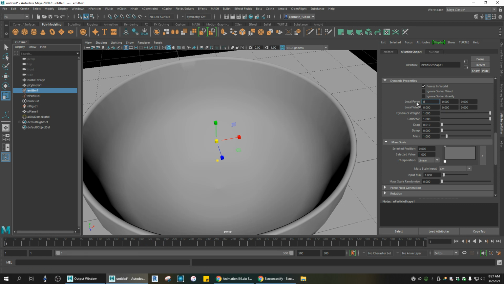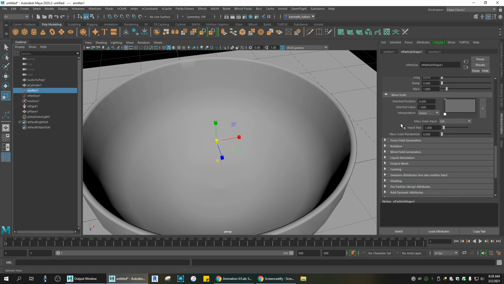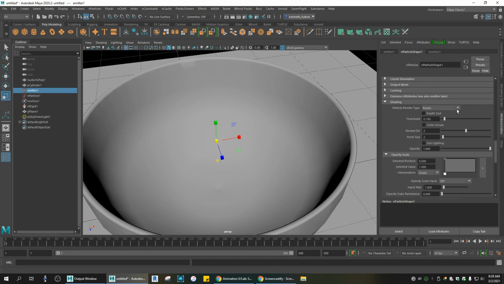So we have dynamic weights, mass. You can give them different mass types and that. So what I'm interested in here is shading. And now they're showing up as points, right? And so I'm going to play a few of these. They're bouncing around, having a good time.